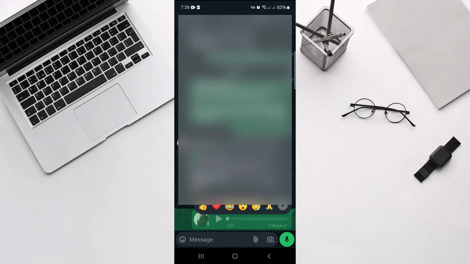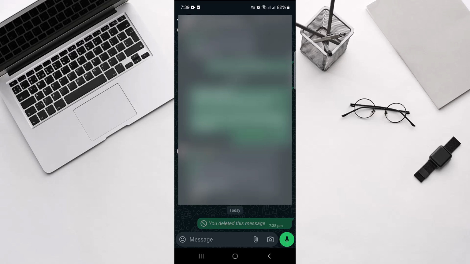recycle bin option, and click on it, and here you can see an option delete for me or delete for everyone. As I want to remove the voice chat from the group and I don't want anyone to hear it, what I will do is click on delete for everyone and the voice chat is deleted, and that's it. This is how you can remove voice chat from WhatsApp group.